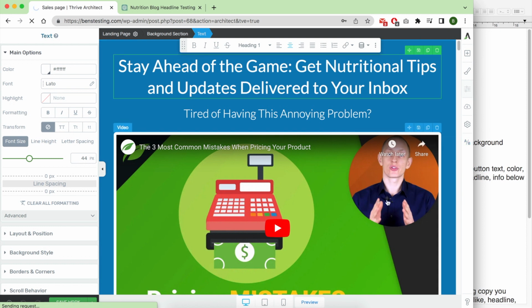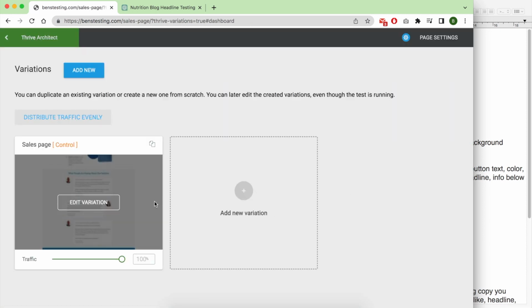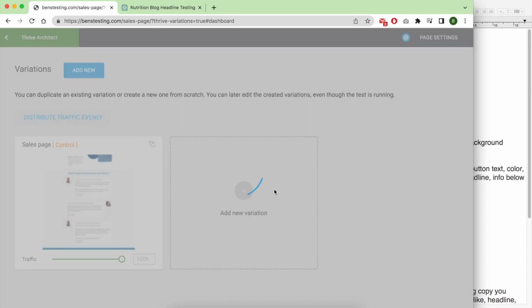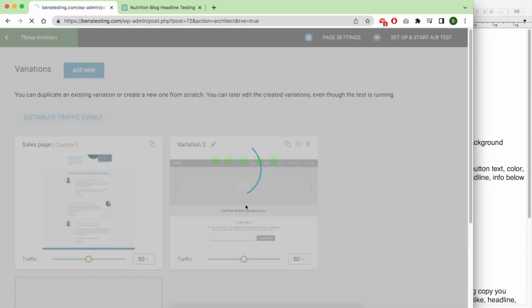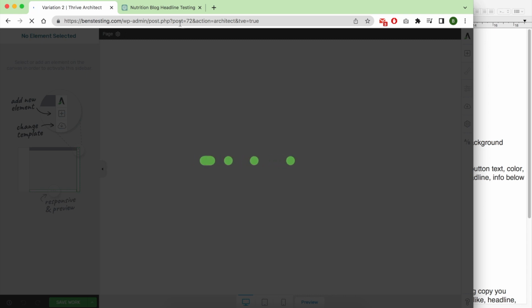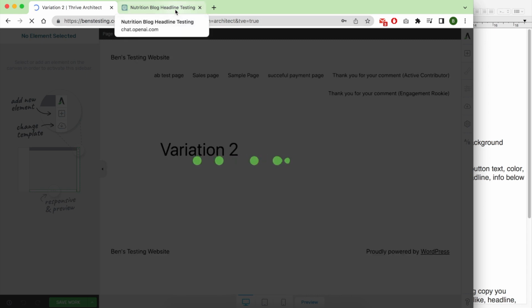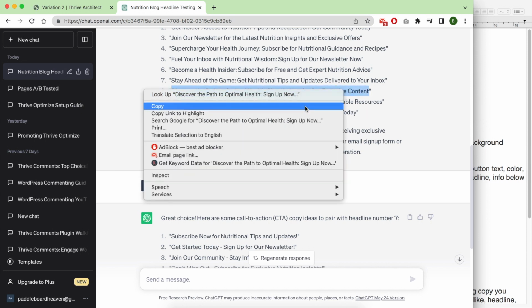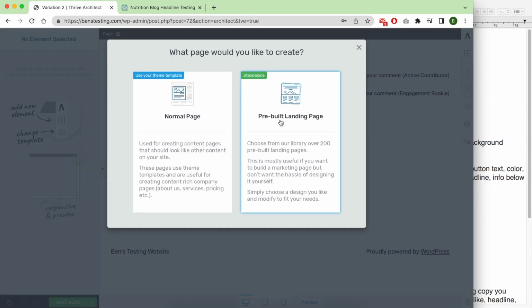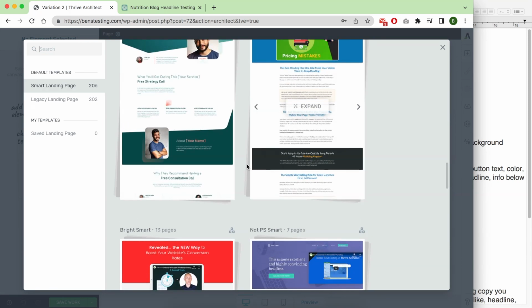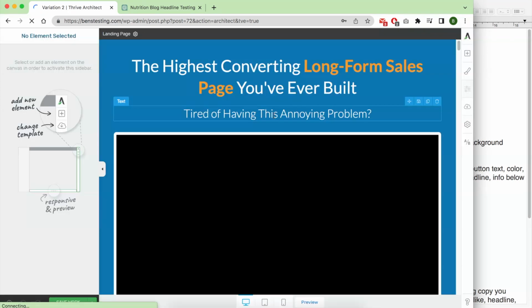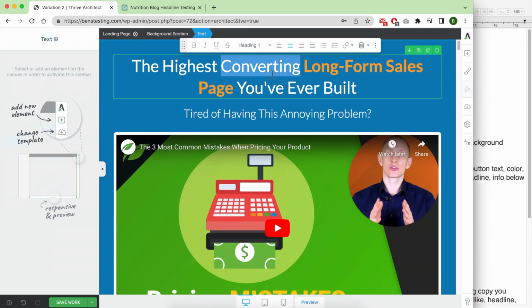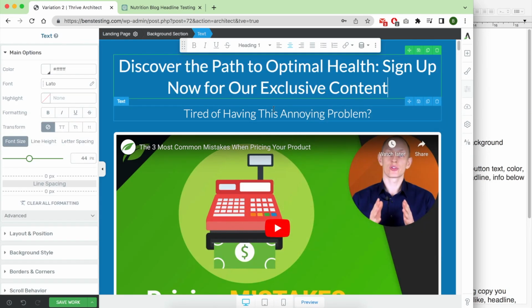Go to A/B test and create a new variation. A/B test. Copy your second headline idea. Create this page. Choose the same template. Save the mark.